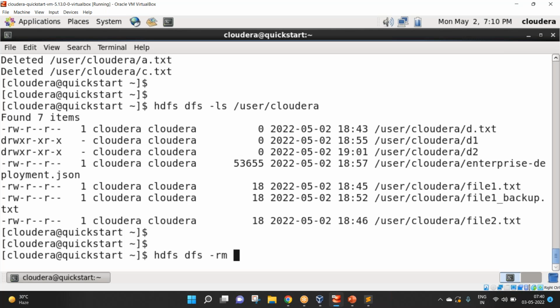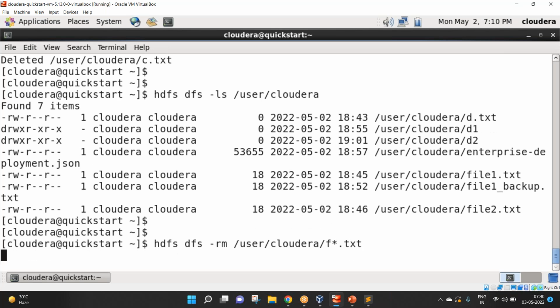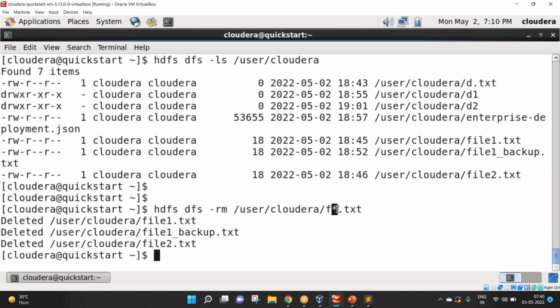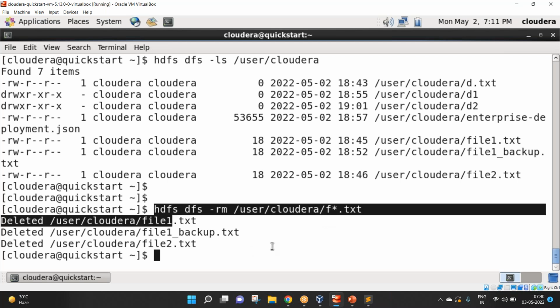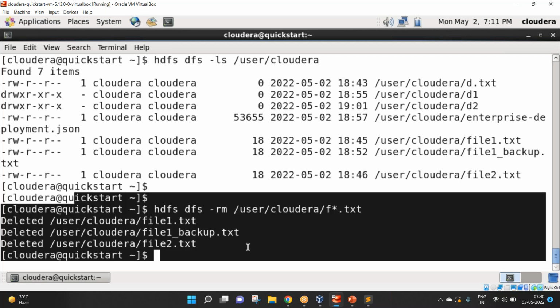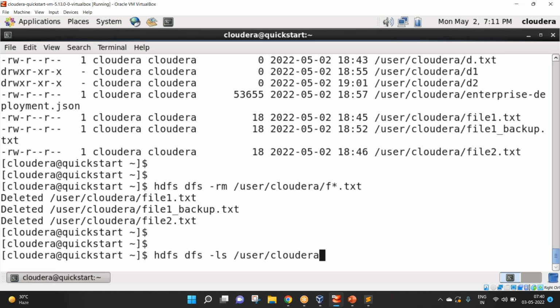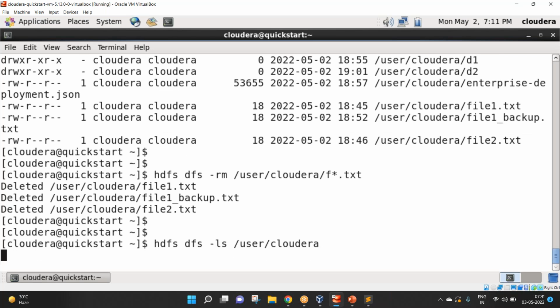HDFS DFS -rm under user Cloudera. Any file that is starting with F and ending with .txt, I want to remove all those files. So here this star is nothing but a wildcard character. The meaning of this is whatever may be the name, if it is starting with F and ending with .txt, I'm going to remove all those files. It's deleted all those three files. So all the three files are gone.